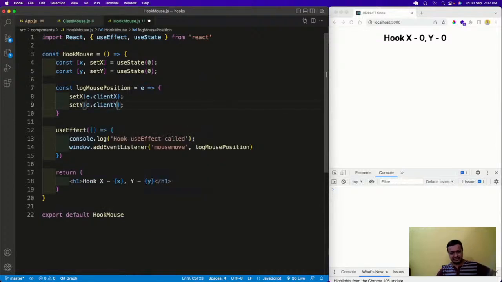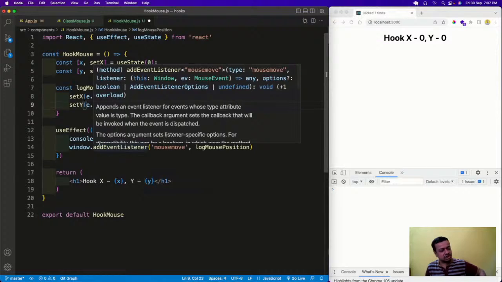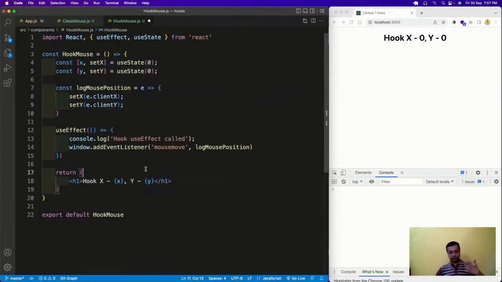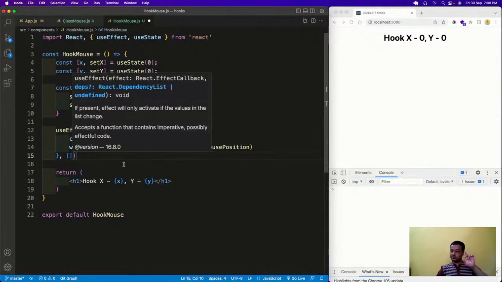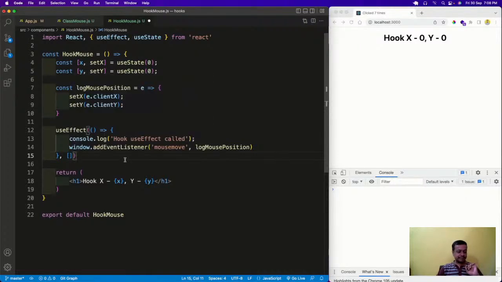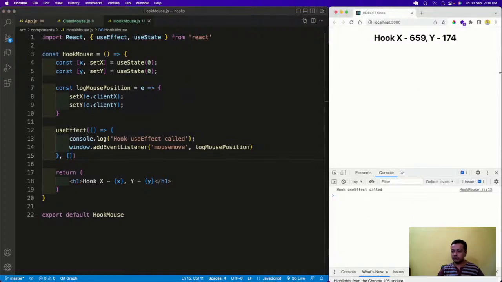But if I keep it like this, the useEffect will run as a combination of componentDidMount and componentDidUpdate. Means the event listener will fire a lot of times. I don't want to do that. So how to run it in a componentDidMount way? Only componentDidMount, no componentDidUpdate. We give a comma here and an empty array. It is a very important thing. Only empty array I'll give. And now see, the hook useEffect is called only one time, not many times. Because of this empty array, this is how we do the only componentDidMount way.